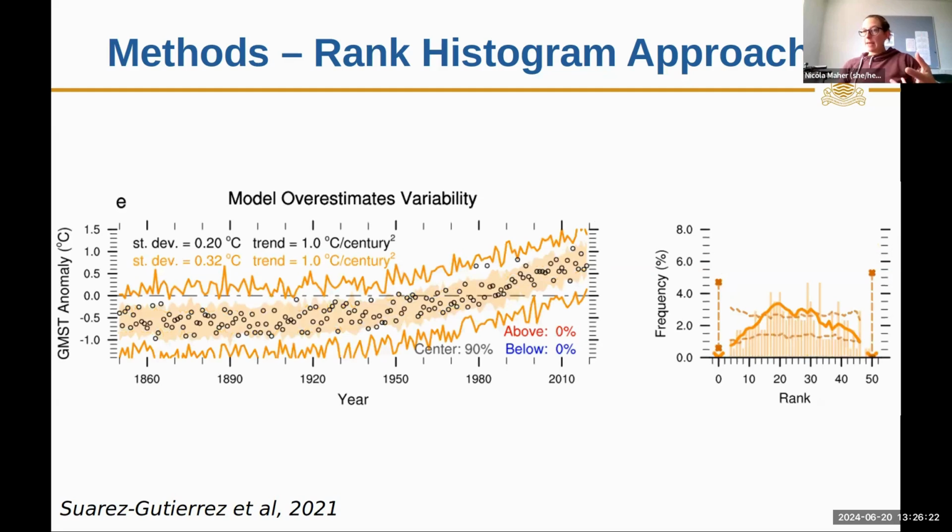We can look at the opposite case where the model overestimates the variability. And here we get the hill-shaped histogram on the right. And in this case, it's really obvious to see that the observations cluster in the middle of the model spread. And you can see that the model by eye really has much more variability than the observations.